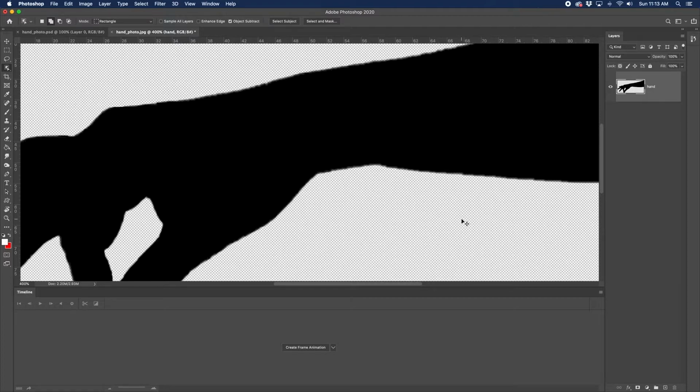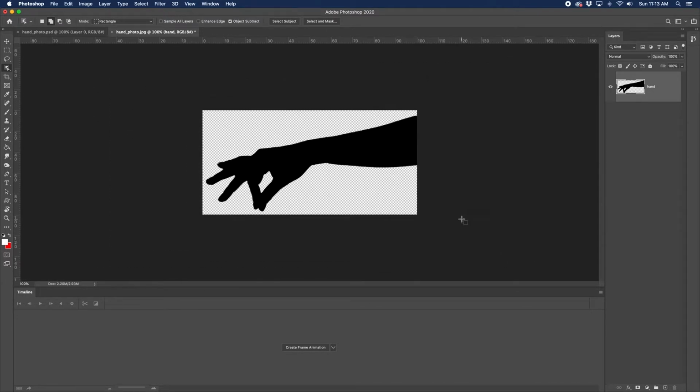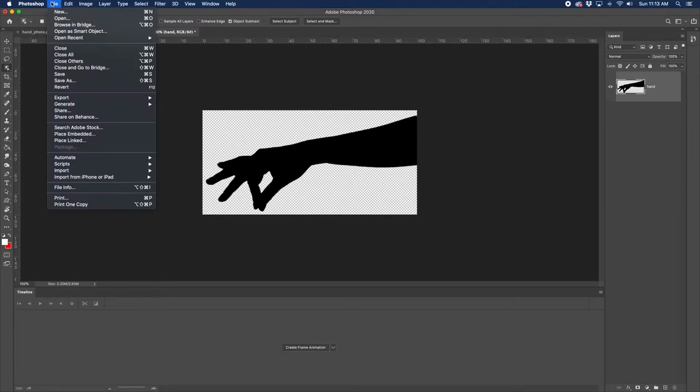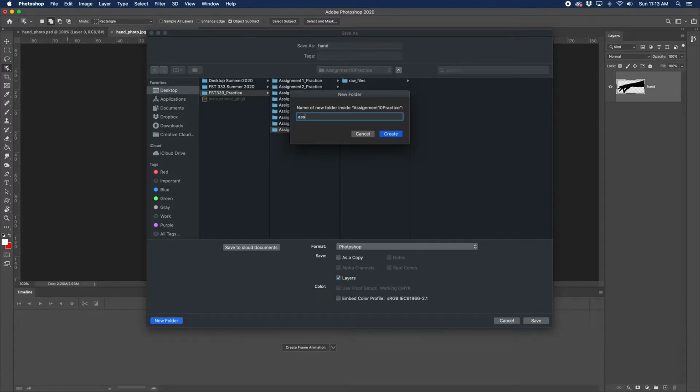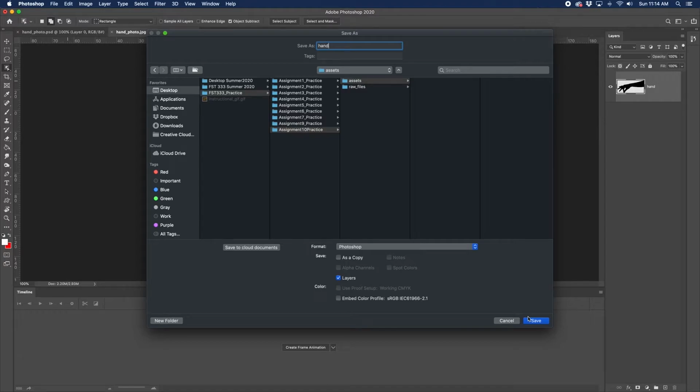What I'm going to do with this hand in Illustrator is turn it into a vector graphic. So I'm going to go ahead and File, Save As, and I'm just going to call this hand. It will be saved as a PSD file, and I can save it in my assignment 10 practice. If I want, I can create a new folder called assets. Assets are all of those images that we bring into After Effects and then animate.